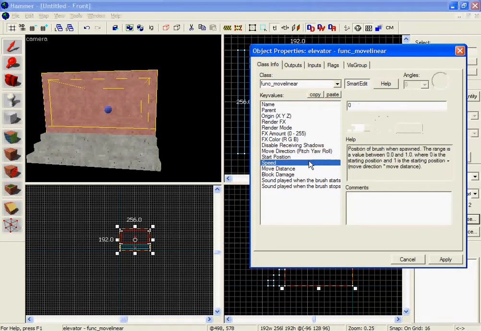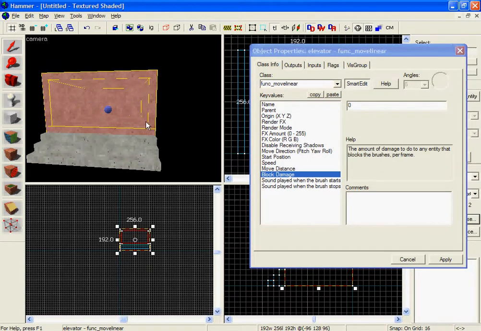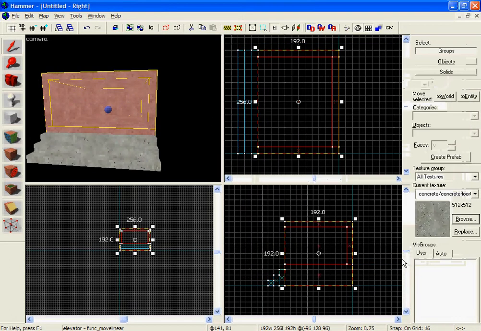Now your start position, your speed. You don't want it to go too fast, so we want it to go probably about 75 units per second. 75 inches per second, I presume, which means it's over 6 feet per second. That ain't too fast, is it? Okay. Your block damage is how much damage it'll deal if it's blocked. You don't need to worry about that. But for right now, we're just going to do all this so far.